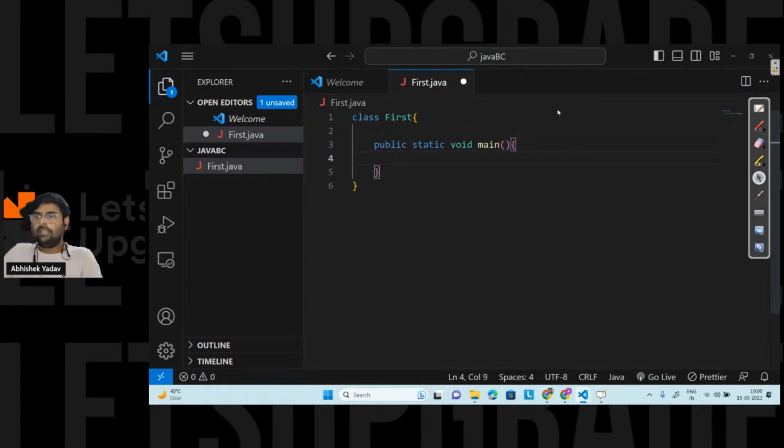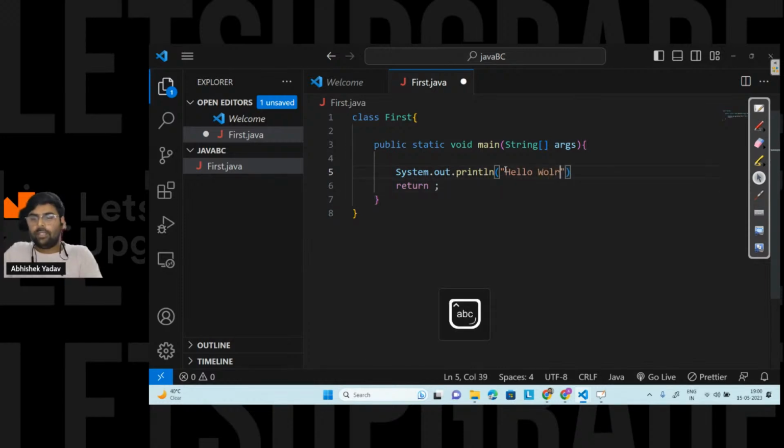Inside this we have one parameter, that is String args, and it returns nothing. Here I will print. In order to print something on the output screen, you have to use System.out.println, and in order to print any English statement, you have to use double quotes inside this println method. Here you will write hello world. So this one, and let's save the code.